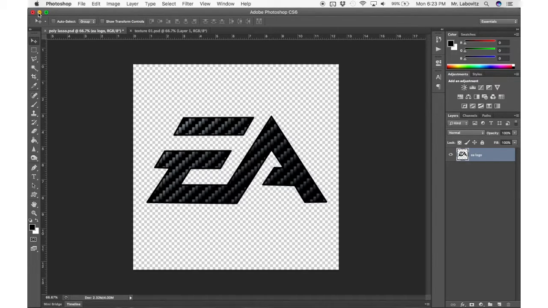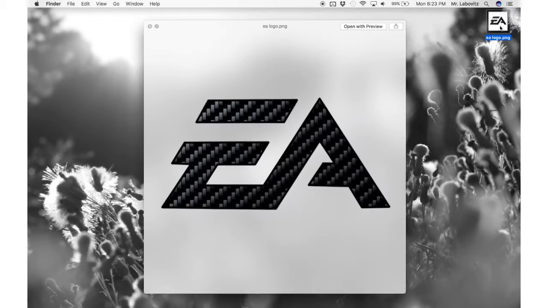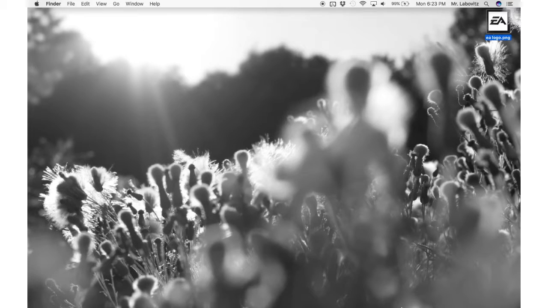So let's minimize Photoshop for a second, and here's my PNG. I'm going to click on it and hit the spacebar to preview. Now, because I'm on a Mac, the preview for my PNG, the background is going to appear gray on the Mac preview. Again, in Photoshop, that is going to have a checkerboard background. That's going to let us know that it is transparent. I'm going to close my preview. I'm going to go back to Photoshop.